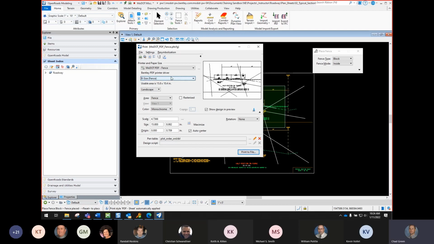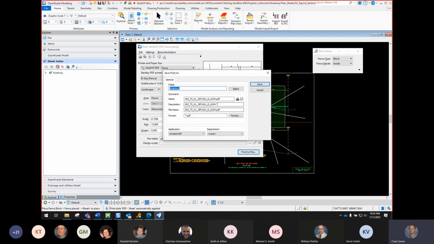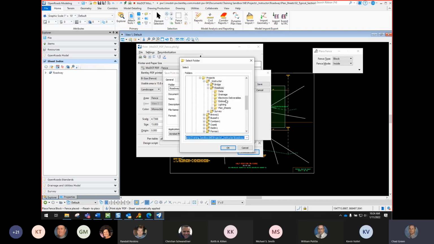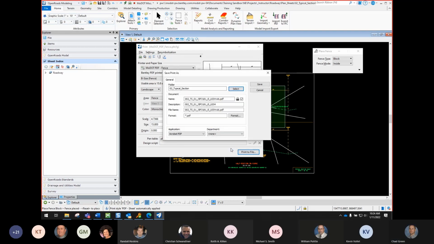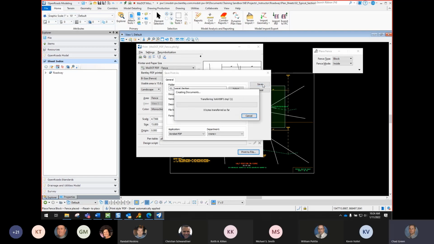Okay, so once those are defined, then I can come up here and just simply do it like before. I would hit the print to file, figure out where I want to place it. This one here, I will just put a -123 or -AA behind it. That way I don't rename the other one, and I'll place it underneath the same location of the one that I just created, which is underneath 02 typical section. Once I have that defined, I will go ahead and click on Save.